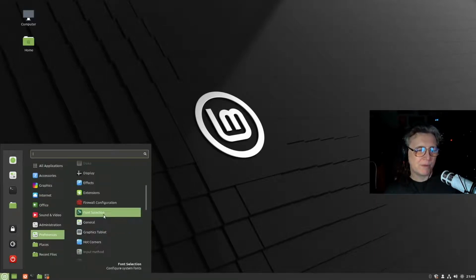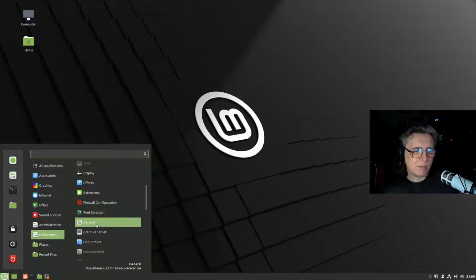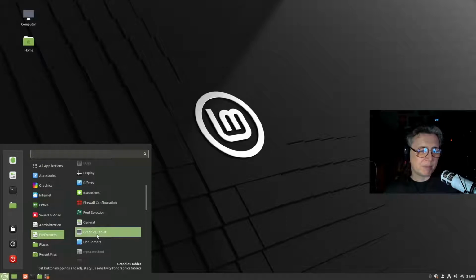Effects, extensions, font selection, general, graphics tablet. If you have a graphics tablet, I'd probably say use Wacom. Some of the others have issues, and that is one of the problems that you'll find with Linux, in that some of the manufacturers will come out with support software for Windows and Mac, but not necessarily Linux, and that includes companies like Logitech. The mouse control software is Windows only. If you've got any fancy RGB keyboards or anything, you may find that the software is Windows only and doesn't work.